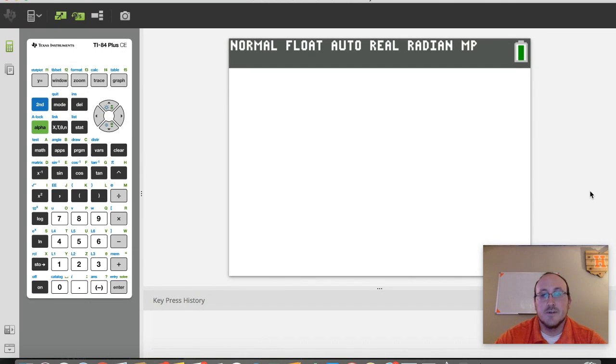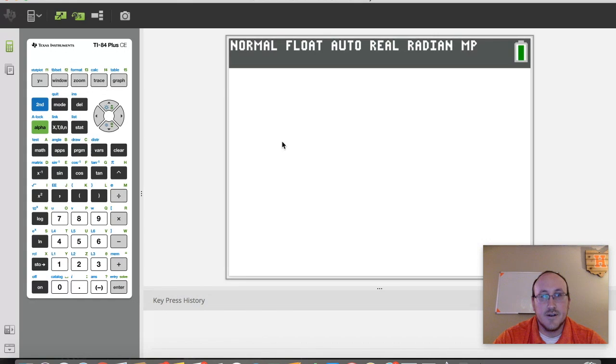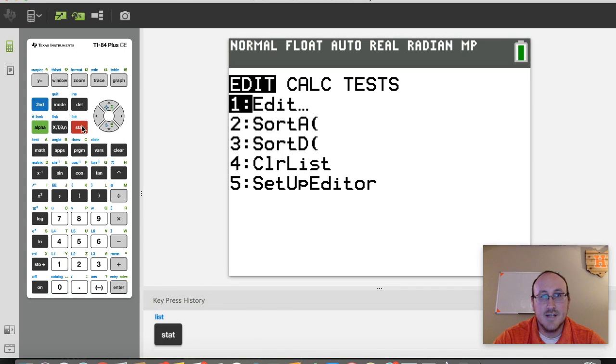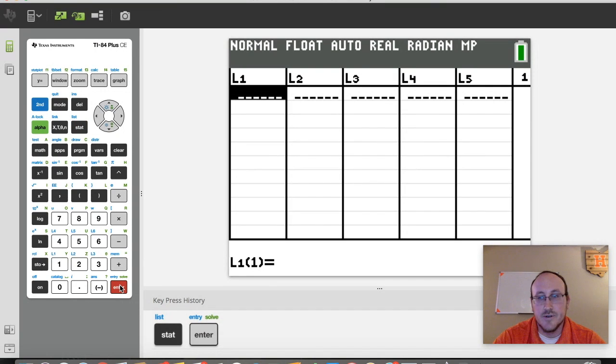Okay, so I'm going to show you how to enter this data into the calculator. The first thing you're going to do is go to Stat, and then you're going to choose that first choice for Edit, and that should bring you to your lists. The times in the table, starting at 0, go every 5 minutes. So I'm going to enter those in quickly.